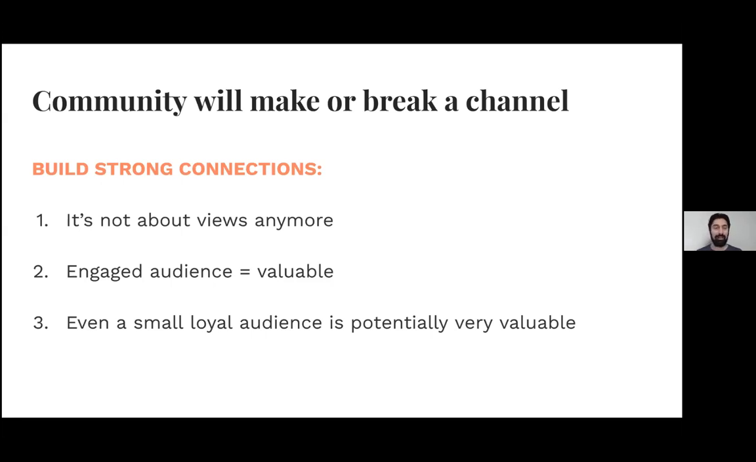So you've got to understand that the success of any content you put out there is going to depend on how good your audience is and how loyal they are to you. So it's not about views anymore. It's about how engaged the audience is. If you have an engaged audience, there's a tremendous amount of value in that. Even a very small, very loyal audience can generate a lot of value. The misconception is that you have to have millions of subscribers and millions of views in order to earn a lot of money or any money. That is not true.